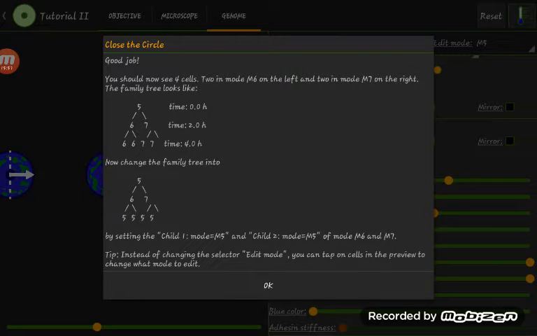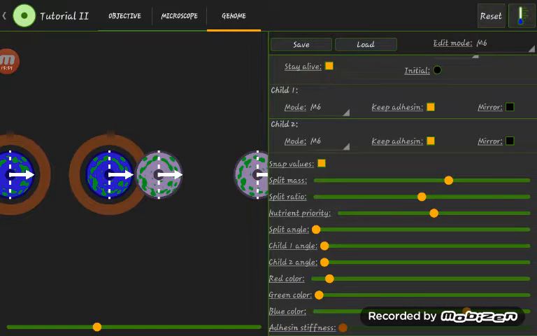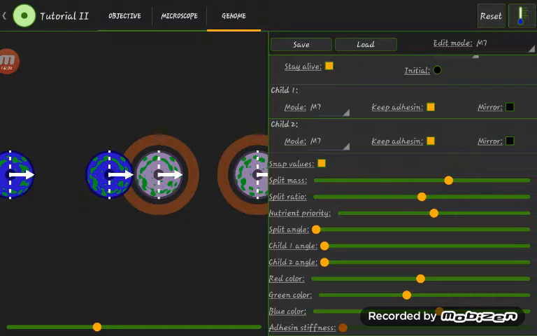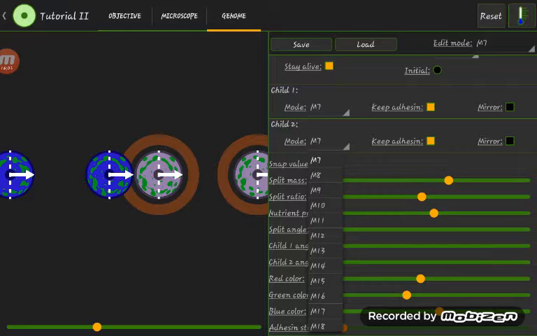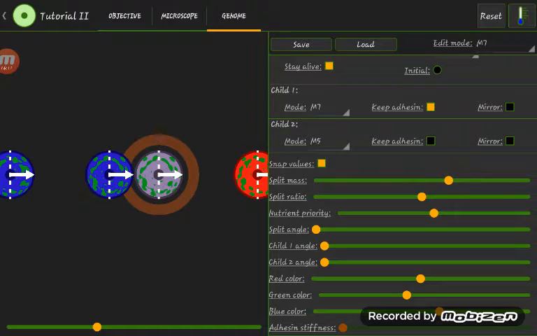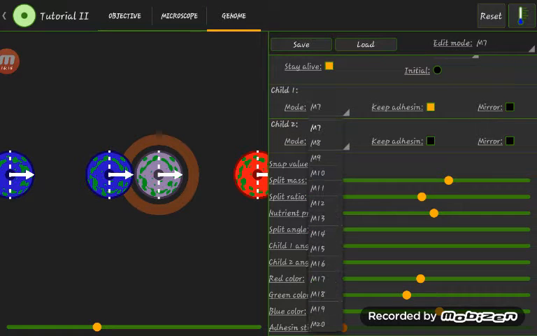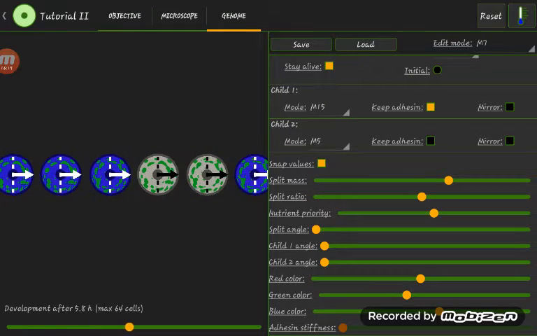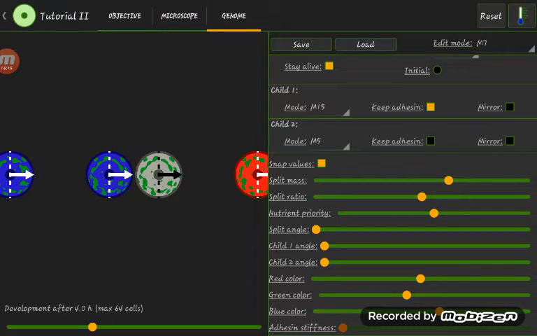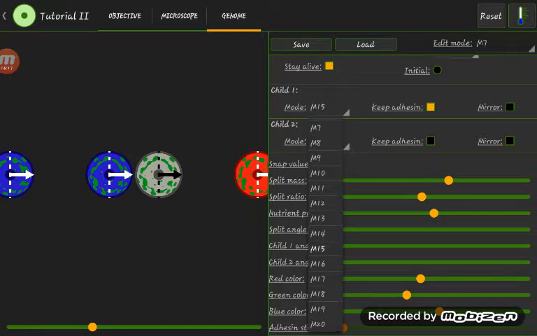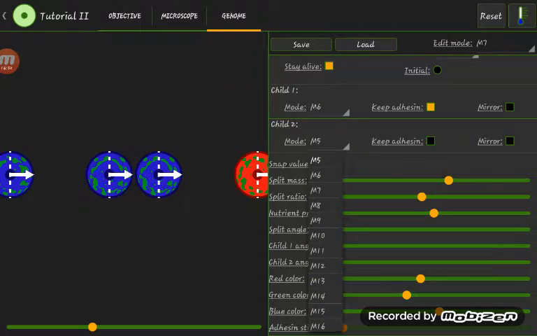What? Okay, so do I go like tap these two or something, which is mode two? Mode five? Woohoo! What the heck do I do? Just change this back. Mode 6. Mode 7.